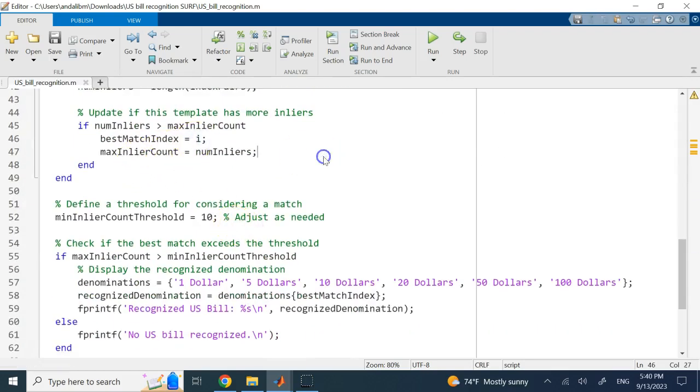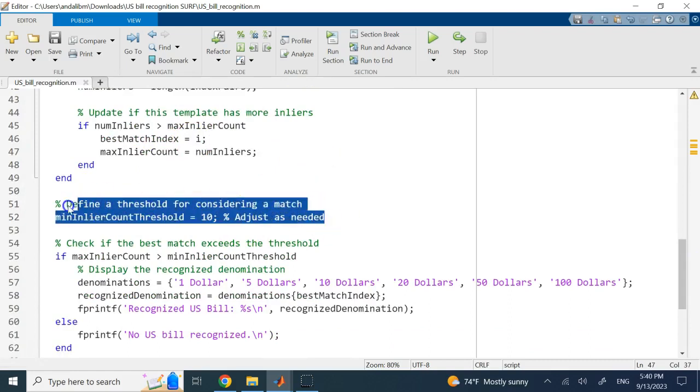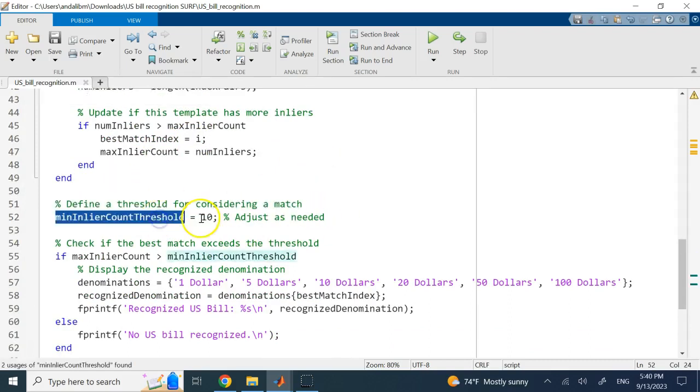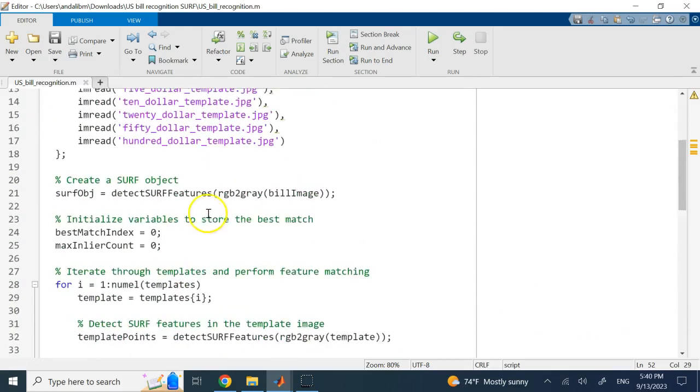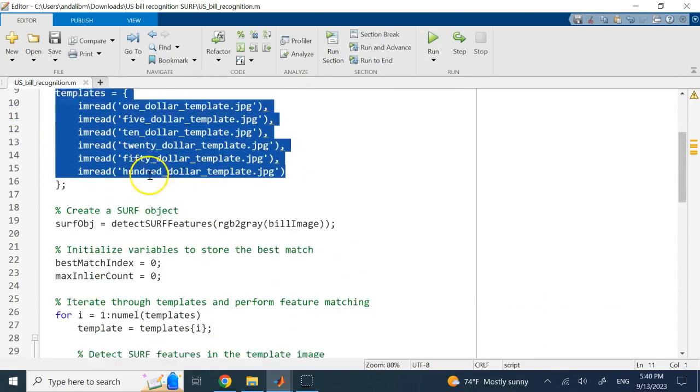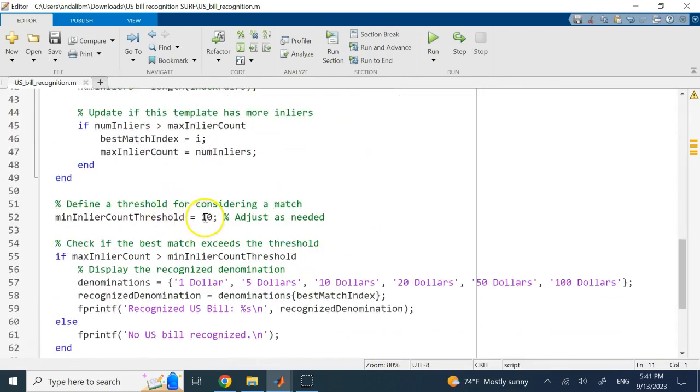Number 5. And here it makes sure that this is the minimum number of inliers that you want. So for example, if the maximum that it detected among the 6 bills, the maximum number of matched features, is still less than 10, then you say what? No bill was recognized. If not, if the number that you detected here was more than this threshold, more than 10, then you use that best match index, which is the number for the image, and then you what?